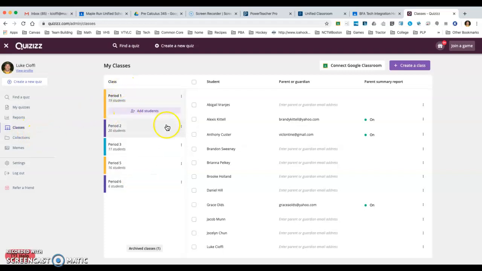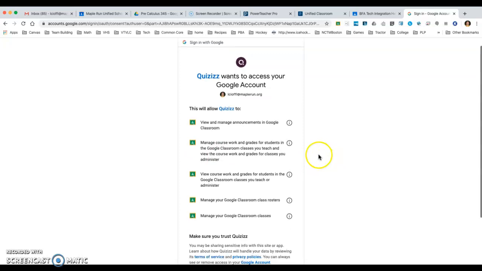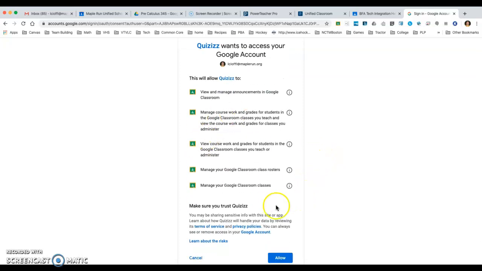you notice I already have 6 period classes, but there's this connect Google Classroom. And I'm assuming that you're going to need your Google Classroom set up before doing this. So if I click that button, see what happens here. It's going to ask me to sign into which Google account. Allow all this. It manages all kinds of different things, but allow that.